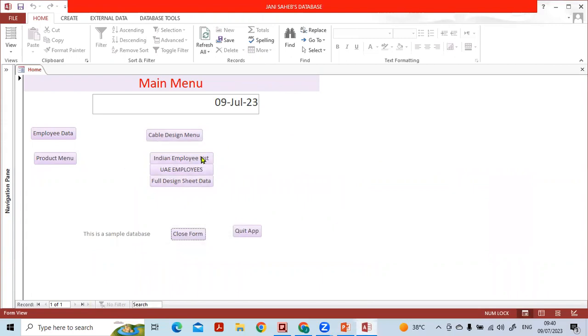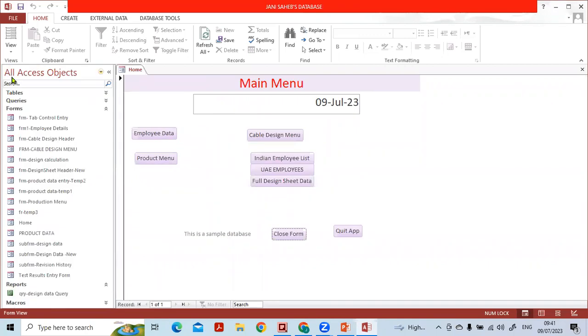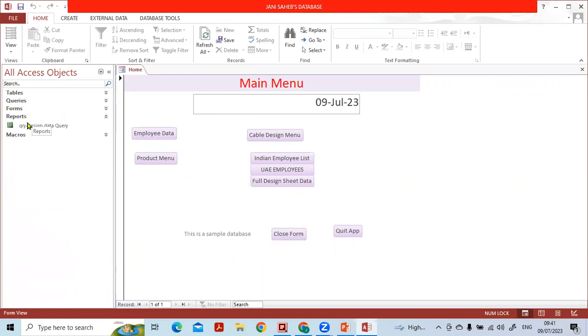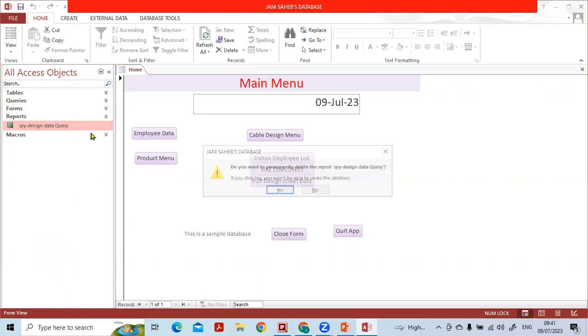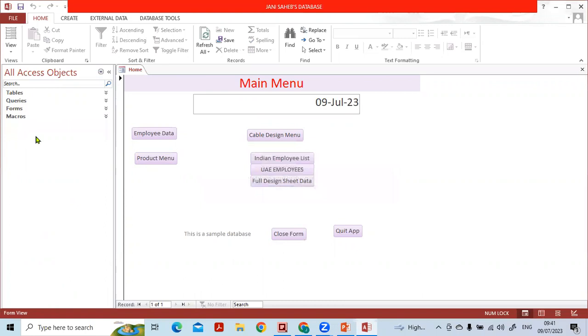Now let us see. This is the database we have. What we do now, we can take one of the data and we'll create a report. If you expand this, you will find all different segments. You have tables, queries, and there is a report. Let me delete this one so you don't have a report. So now we have tables, queries, forms, and macros. Now when you add reports, you will get reports here.